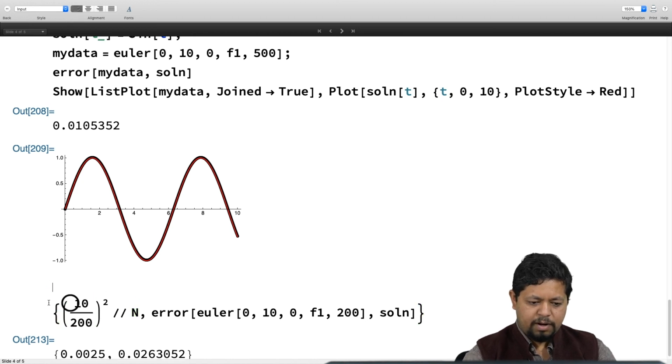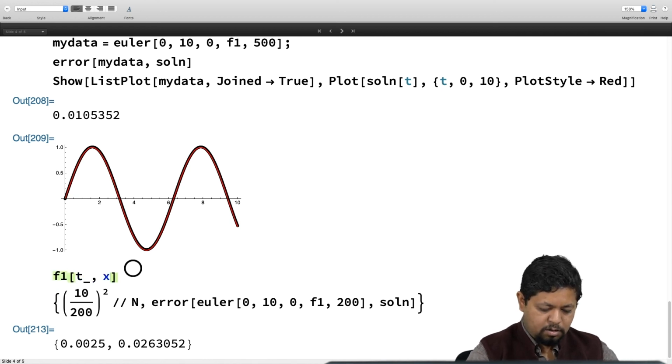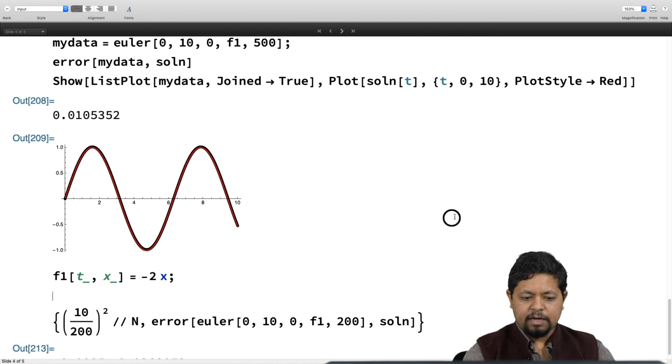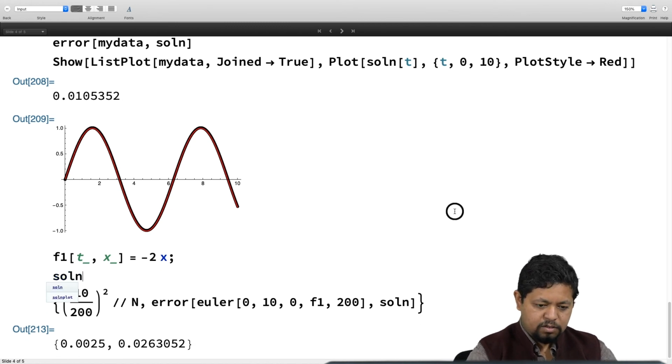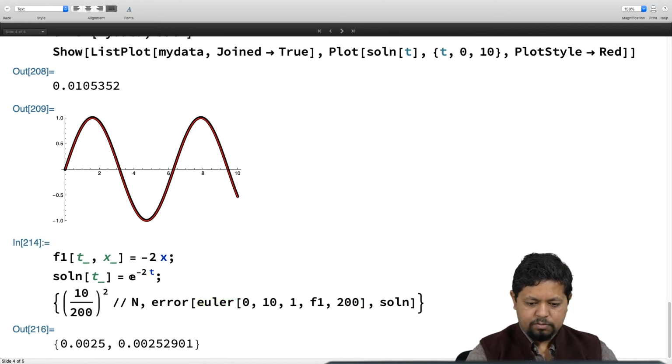Now let's make this arbitrary. Let's go back to our older function f1 of t comma x, which was minus 2x, because we studied errors for that a while ago. So let's do that again. The solution function for this was a function of t only, and that was e to the power minus 2t. That's my solution function, and the initial value of x was 1. So let's go ahead and do that.